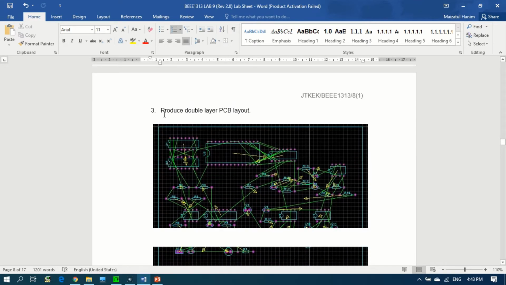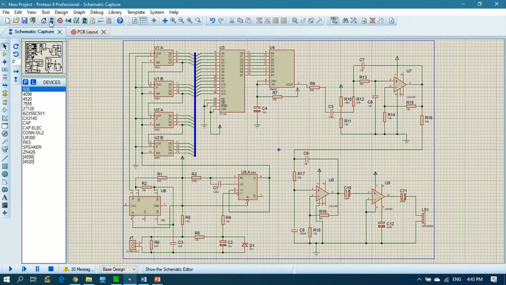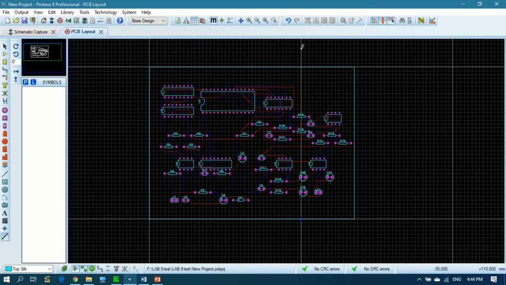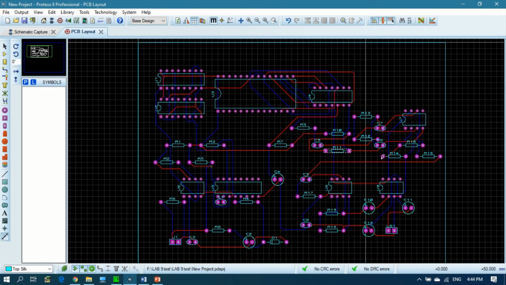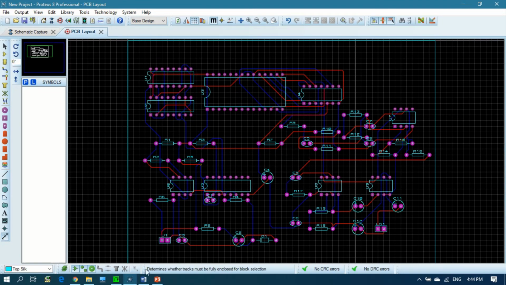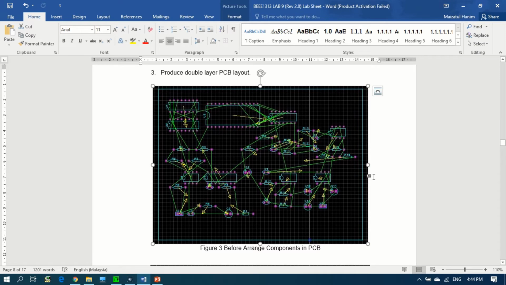Next one is we need to produce double layer PCB layout. For PCB layout, we need to go to Proteus software and then click PCB layout. The size of this layout is 14 cm times 10 cm. This is the complete circuit for PCB layout that I have arranged. Before I arrange the component, this is how it looks. Very miserable.